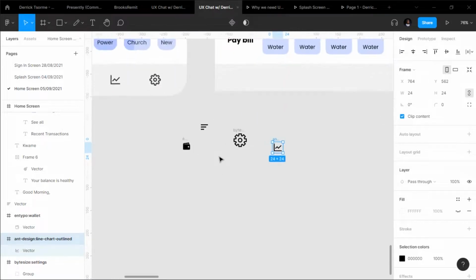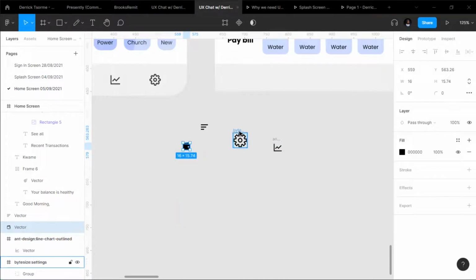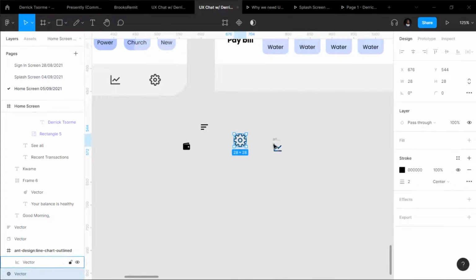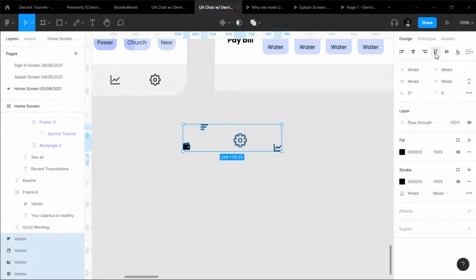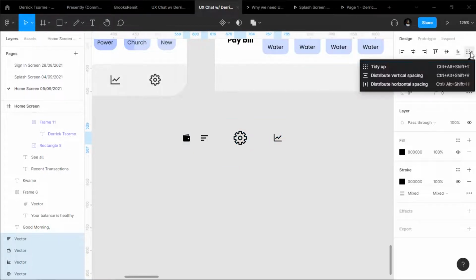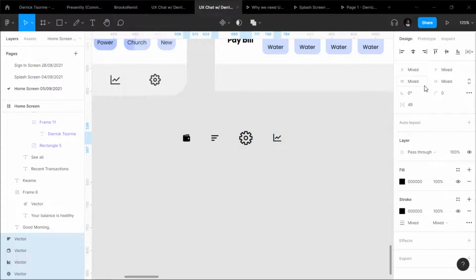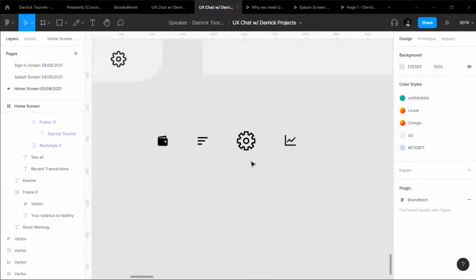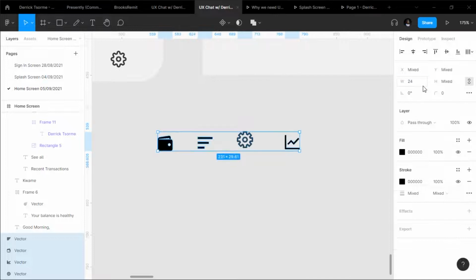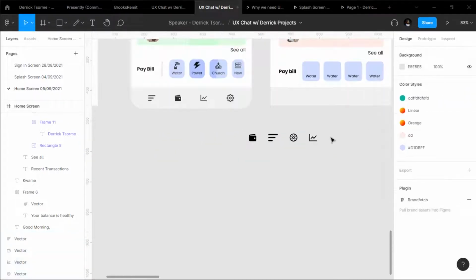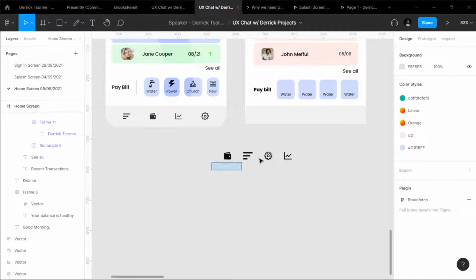So these are the icons that we are going to use for our navbar. Navbar is just navigation bar. So I'll just select all of them, center align them and tidy them up. Distribute horizontally, and yeah. So these are my icons. Let's make them the same size, 24 pixels by 24 pixels. Yeah, so these are what we are going to work with.